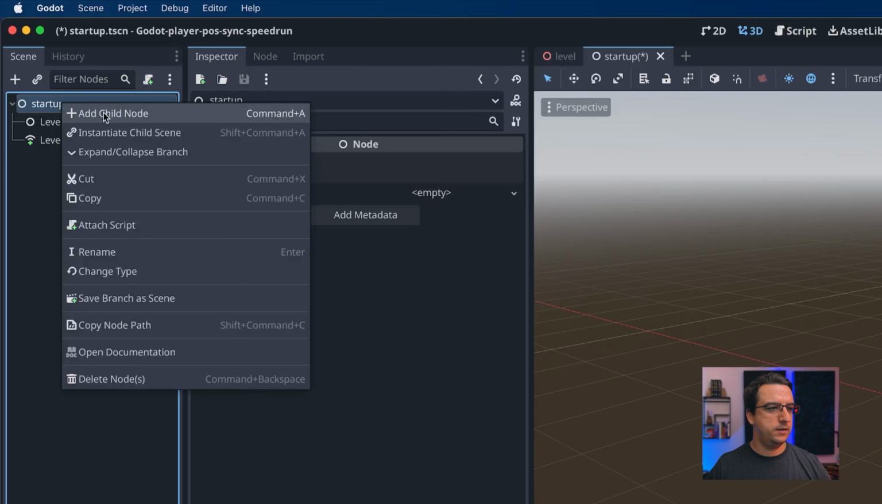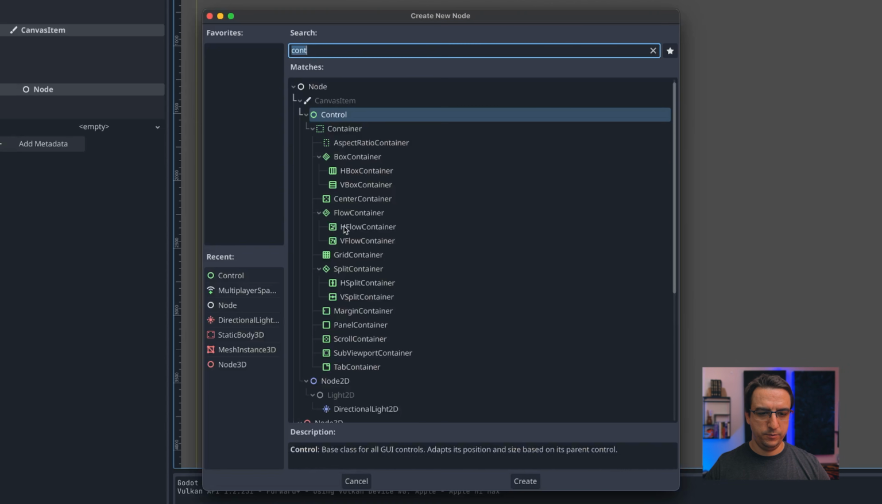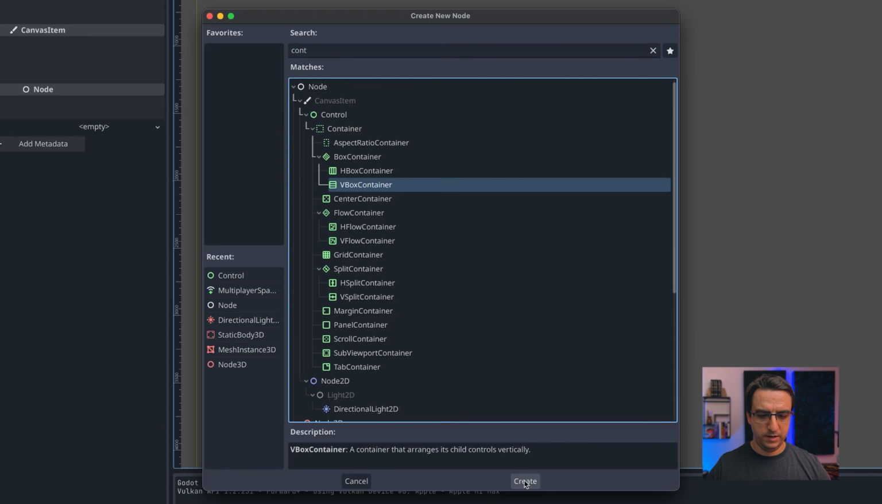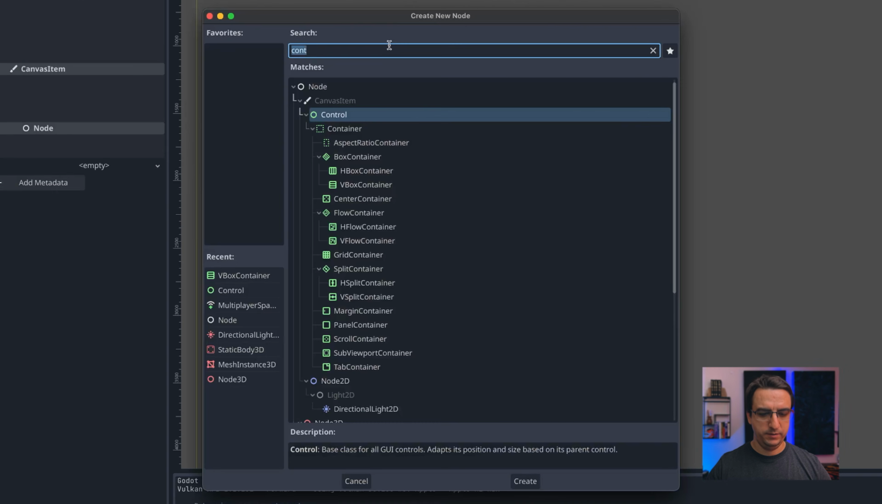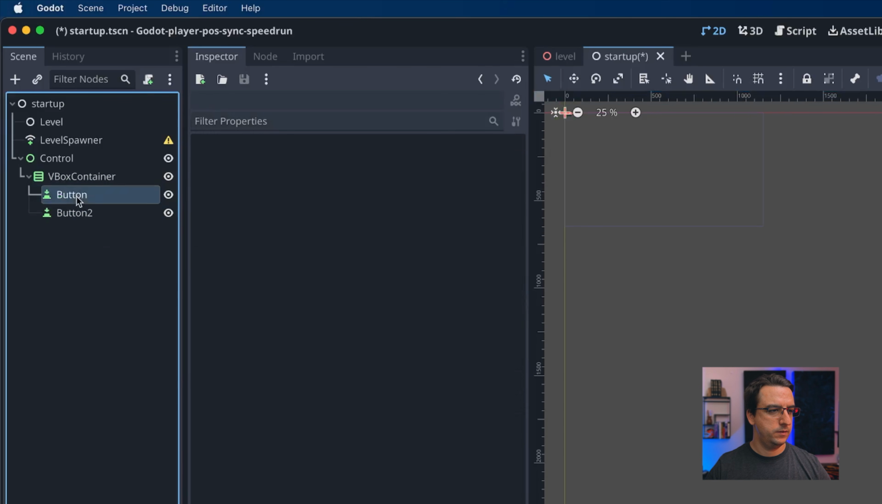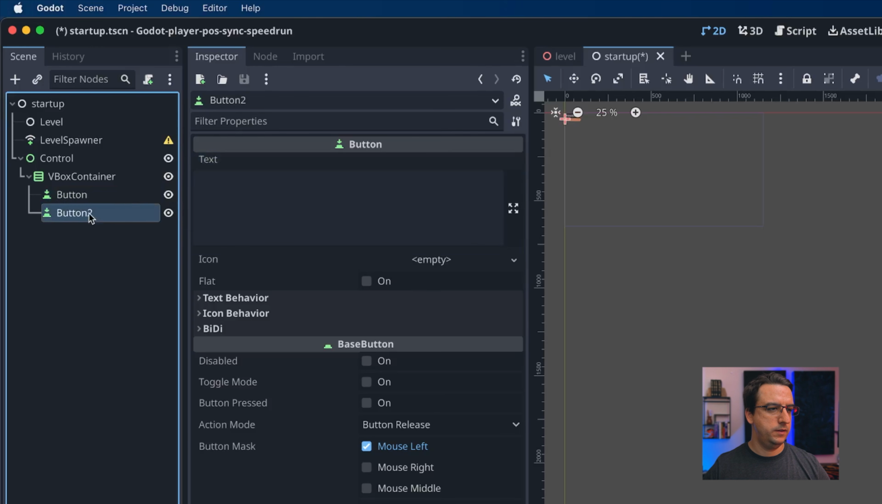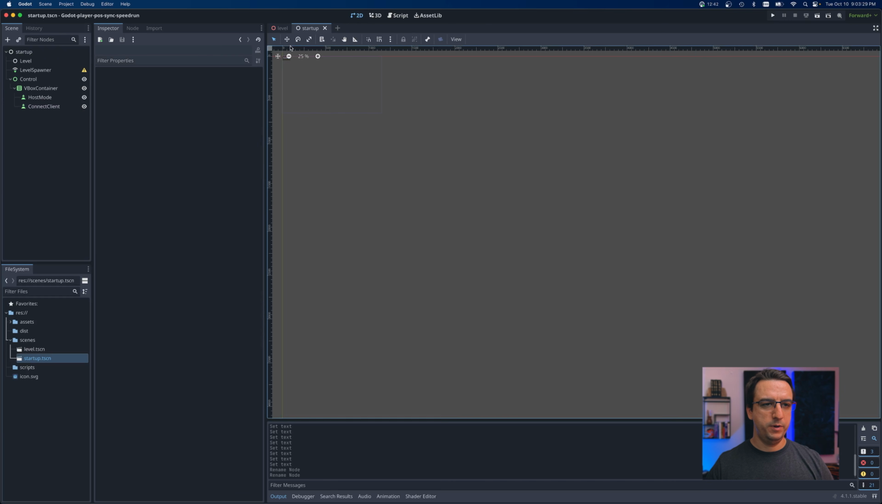Okay, and then let's also add a little bit of a UI control. Let's add a panel, or where is it? Actually, we don't need a panel. Let's just do a vertical box for now. And in there, we'll create 2 buttons. One of them, let's name this host mode. And then the other one, let me just rename it. This one will just say connect client. So we'll have 2 little buttons there.